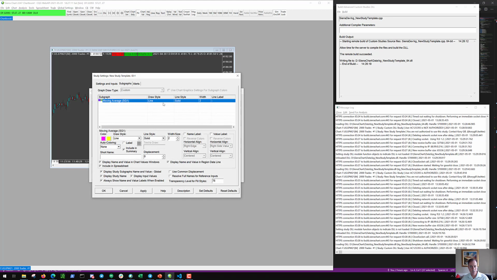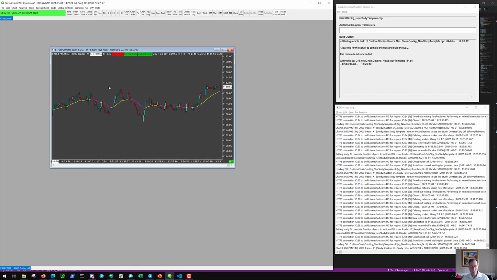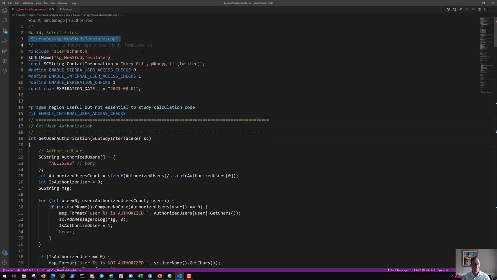So let's add this study to the chart. You can see we have a moving average, and I'm using two colors. I'm going to show you how that is done, as well as we have our input of length. We'll just use a 21 length. We add this to the chart, and you can see we have our exponential moving average with two colors. Pretty cool. Let's look at the code.